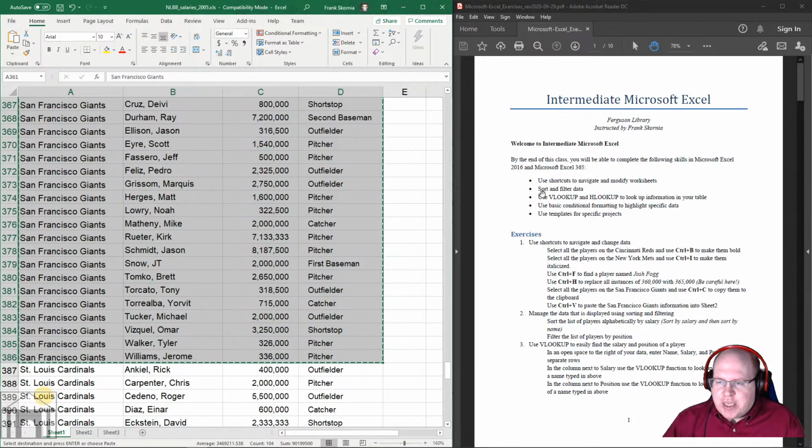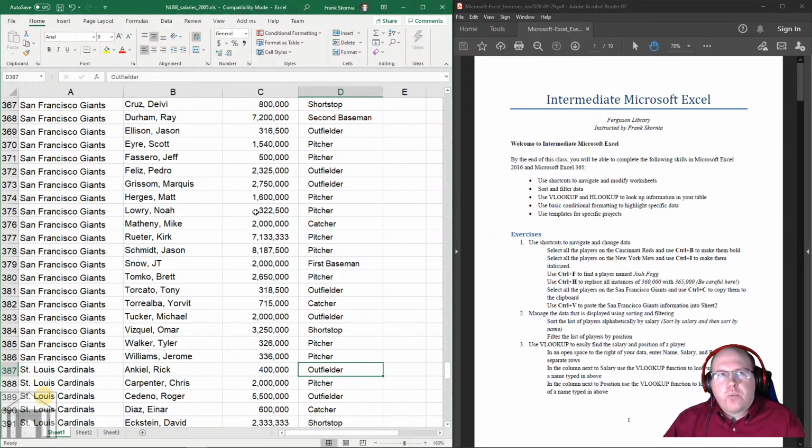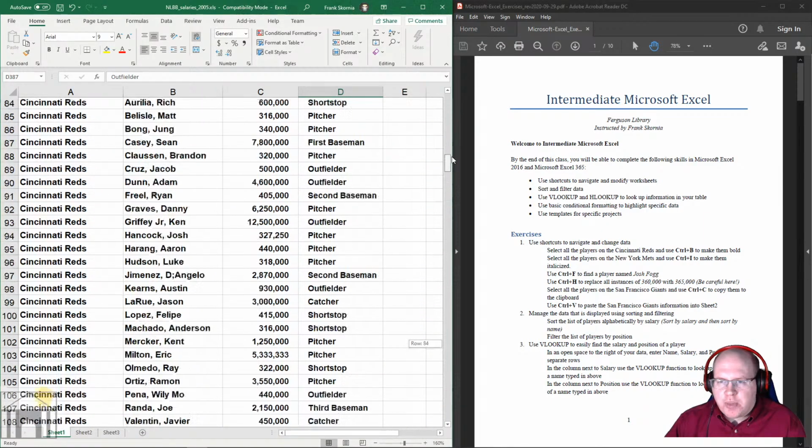So let's go back, and we're going to move on to exercise 2 here. We're going to start looking at sorting and filtering. So once we have all of our data entered into Microsoft Excel, what are different ways that we can start organizing or managing the data that we have? So I'm going to scroll up here to the top.